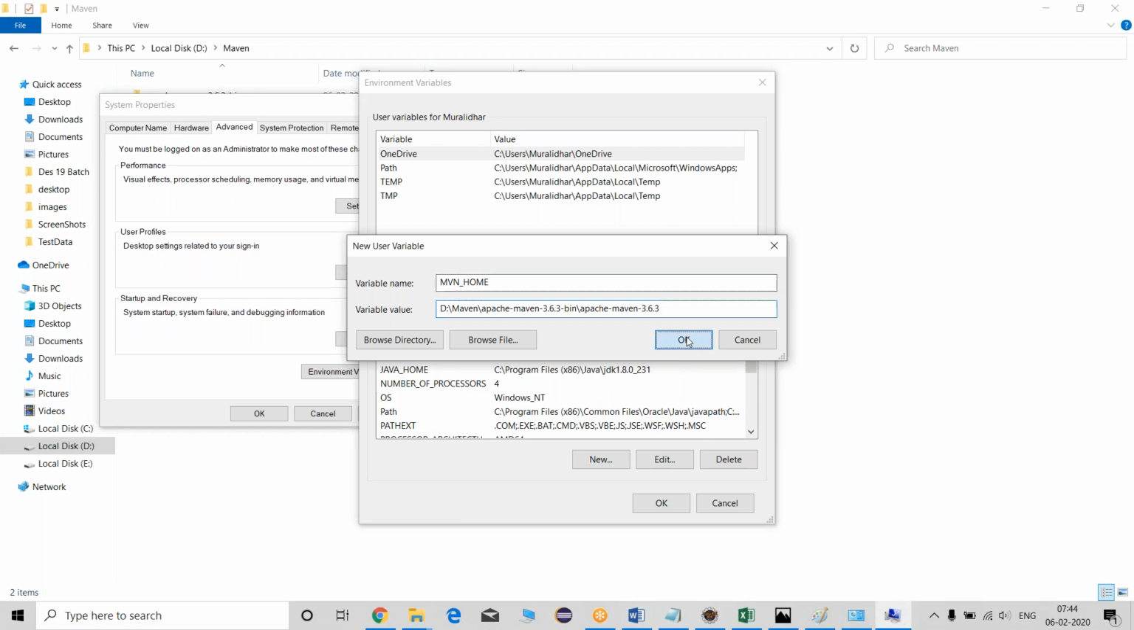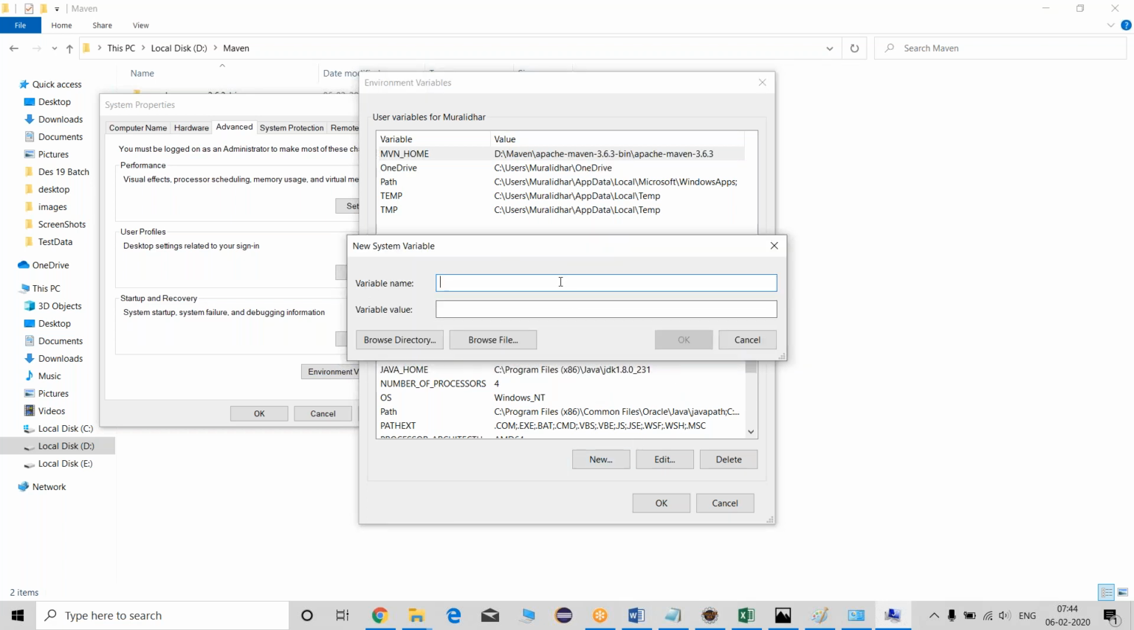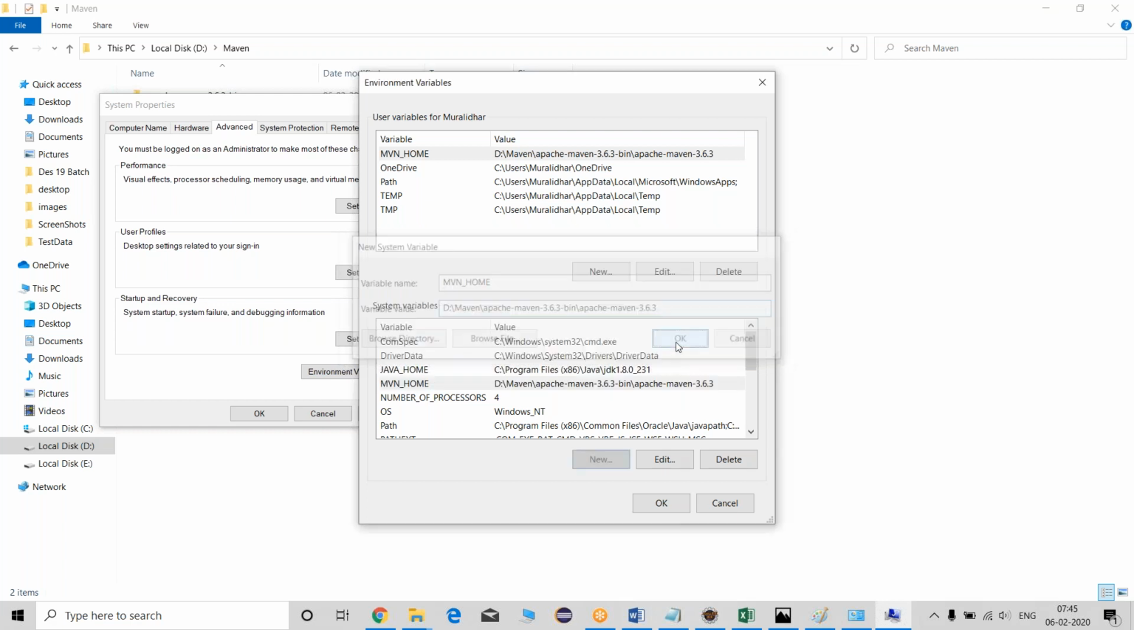Okay, and then click on OK. Then click on the system variable, and under system variables take again MVN_HOME, the same. Copy your location up to this. Okay team, and click on OK. Now you have system variables and you have user variables.